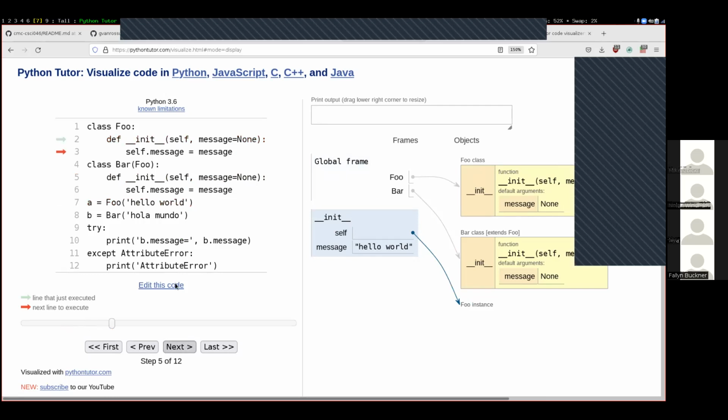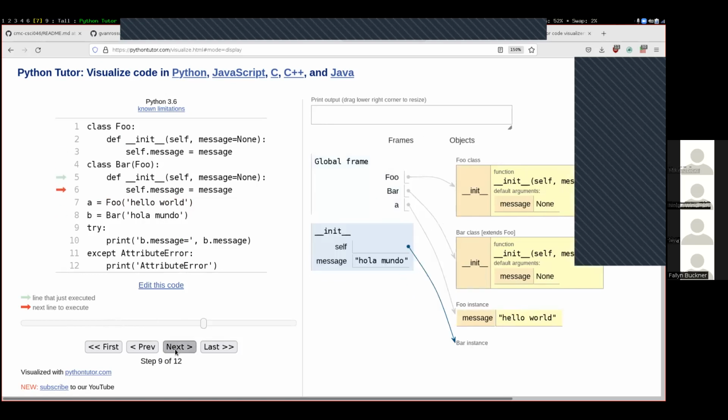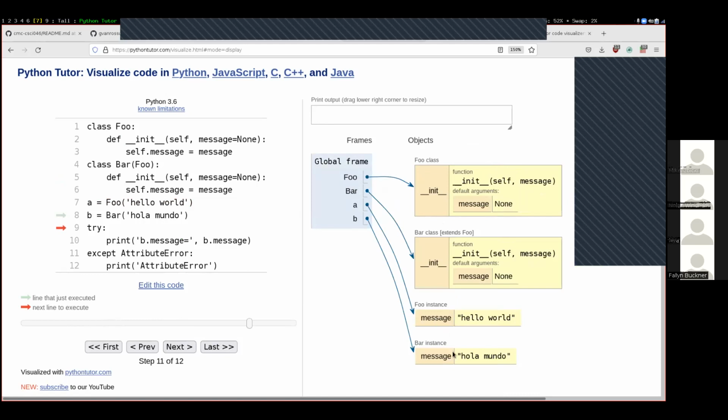And step through this, the self.message sets the actual message in our foo instance, and do that again for bar. And now both of these things do have a message inside of them. And so when I do this b.message right here, we're going to get our hola mundo right here, because that's what b is pointing to. So nothing new. We didn't do anything new in those changes. All I did was add the constructors to what's going on right here.